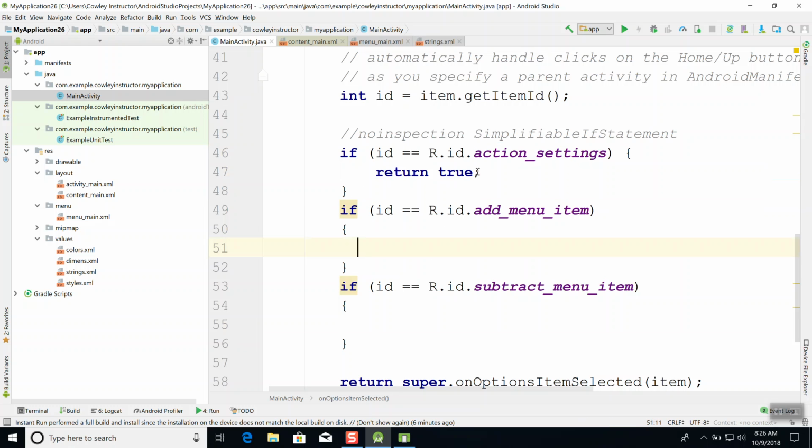Now this return true that the settings is doing, that's not doing anything. If you're going to delete these settings, I would recommend first creating your code for the menus you do want, because then you can use that as a pattern. And then you can go back and delete the action settings or rename it if you wanted to.